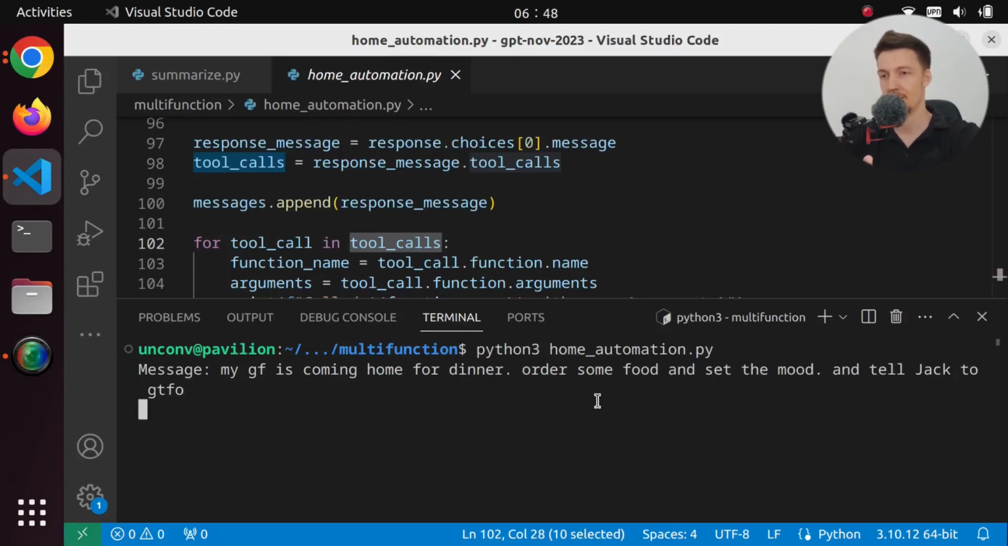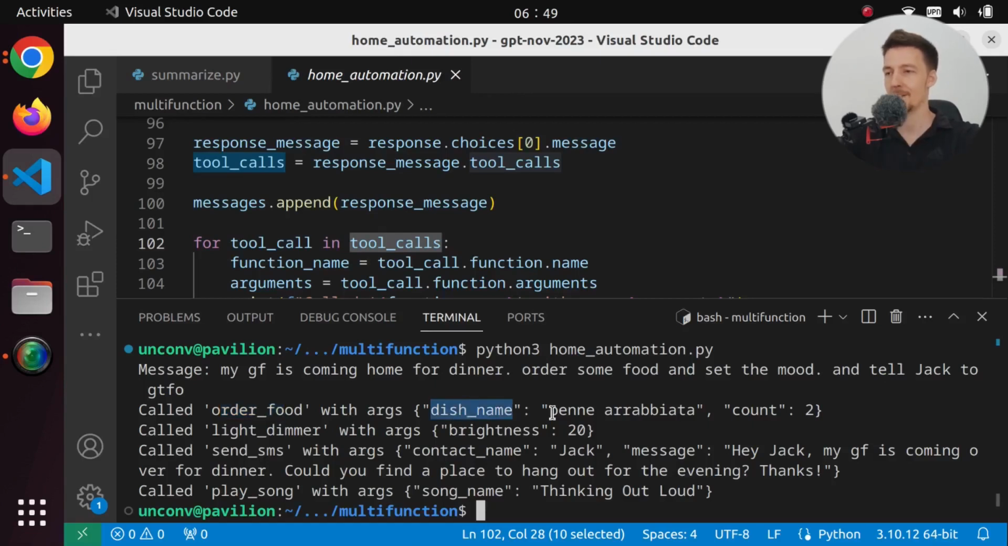It will answer me, order food with dish name penne arrabbiata and count 2, and light dimmer set to brightness 20, and send SMS to Jack with the message, "Hey Jack, my girlfriend is coming over for dinner. Could you find a place to hang out for the evening? Thanks." And finally we called play song "Thinking Out Loud".